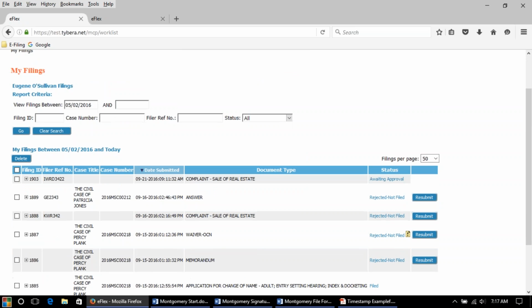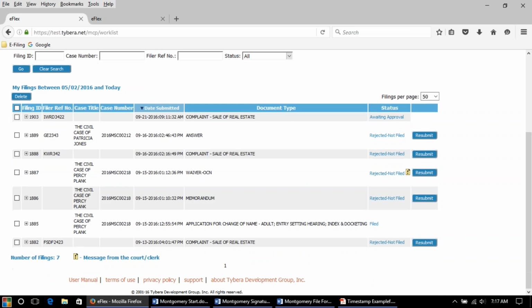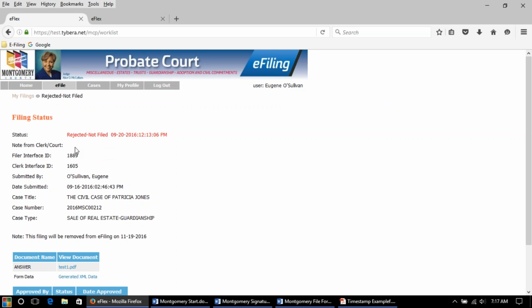And I just want to show you how to manage a rejected status. Now, as you can see, I have several of them listed there rejected. The important thing is you need to figure out why it was rejected. And so what I'm going to do here is I'm going to go ahead and click on the second one that's rejected. The status, there will be a note from the court. In this case, there is not, but the system can automatically place a reason for it, or the clerk can actually put in a custom reason why it was rejected.